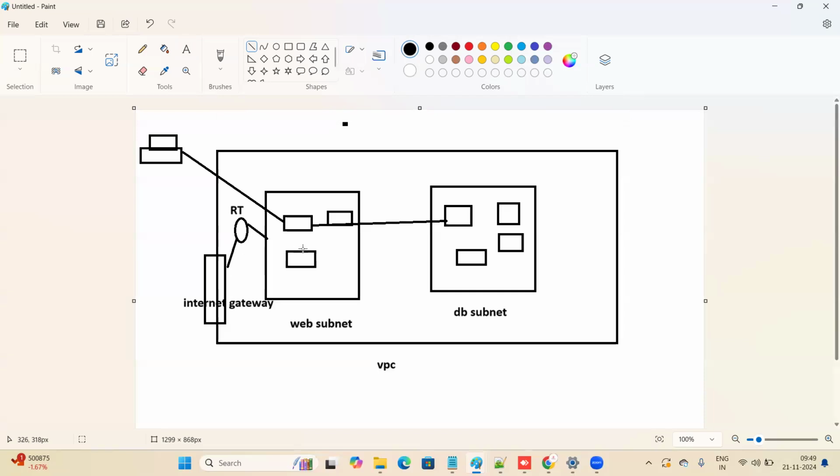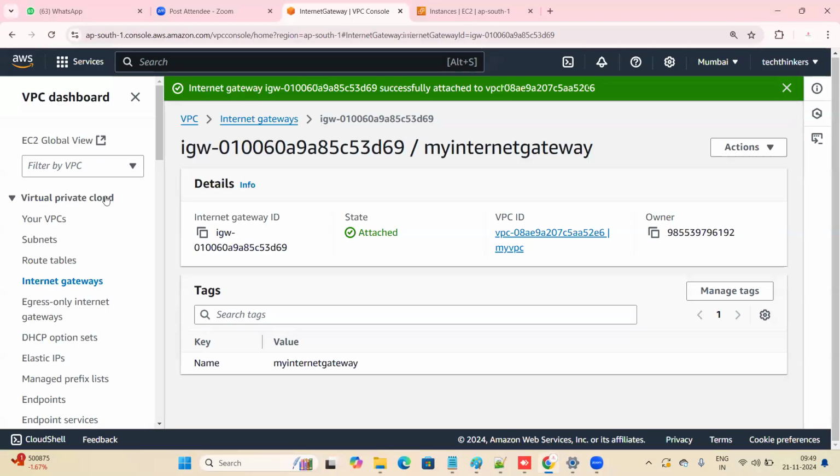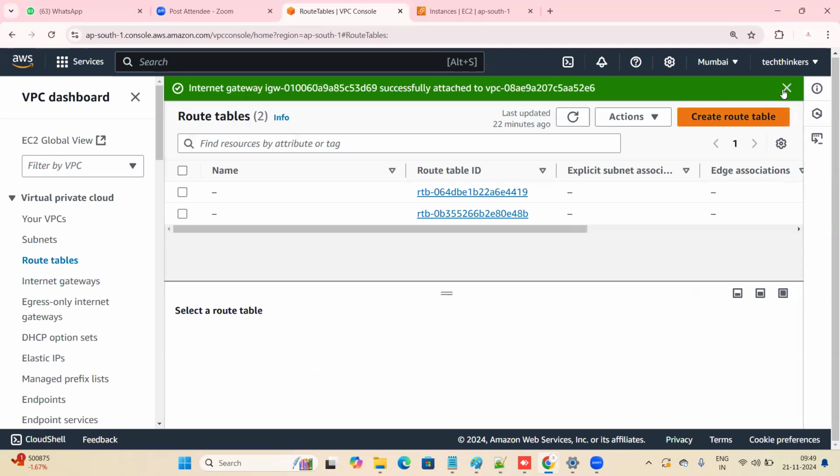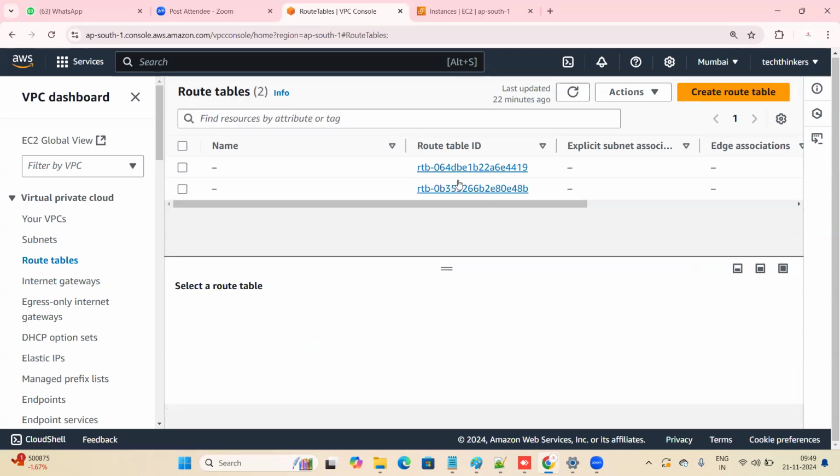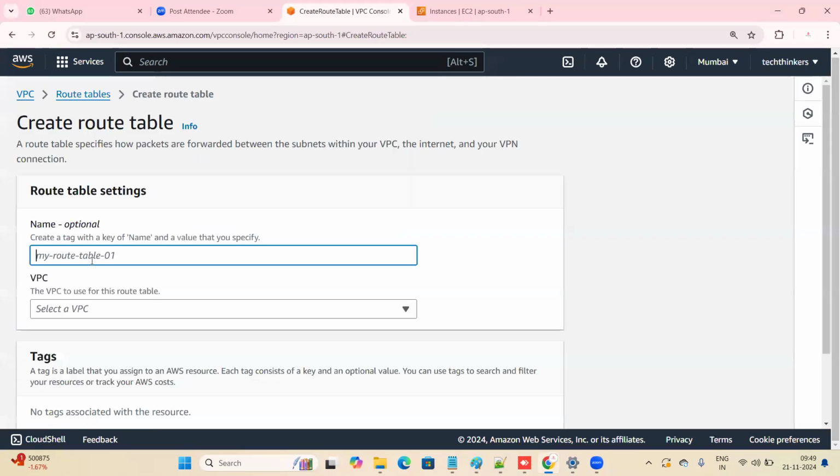Another end of the route table is connected to the subnet. Okay, let's go ahead and see how we are going to do it. Click on route tables. By default, we have some route tables. Ignore them, don't worry about them. Okay, I'm creating a new route table.